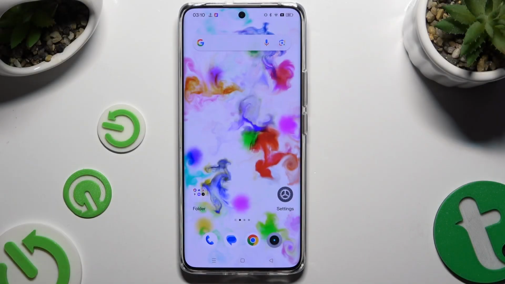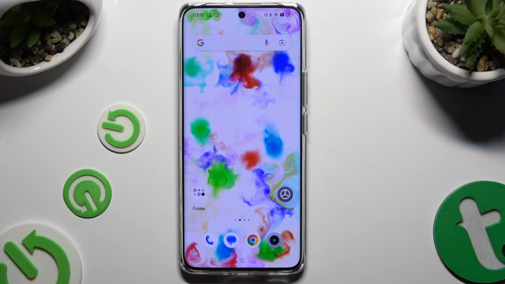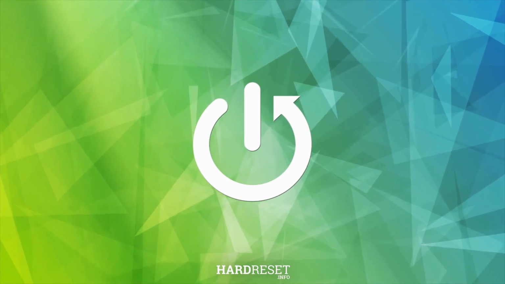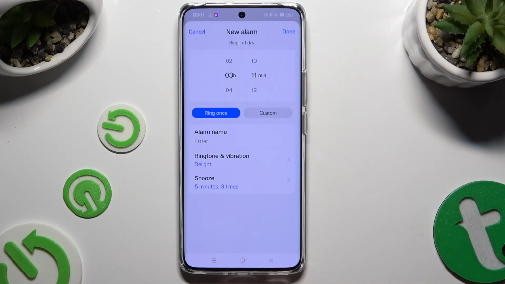In front of me is Realme 12 Plus, and today I would like to show you how you can set up an alarm clock. Begin by accessing clock and tapping on alarm at the bottom left corner. Then tap on this plus to create a new one and adjust it however you want to.